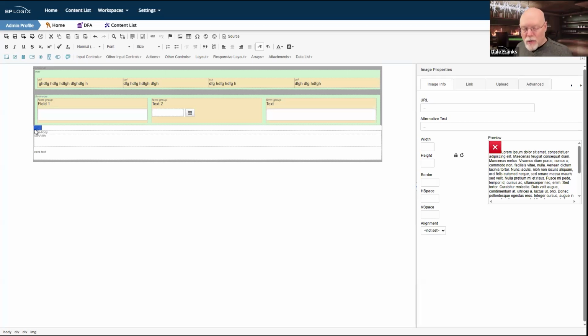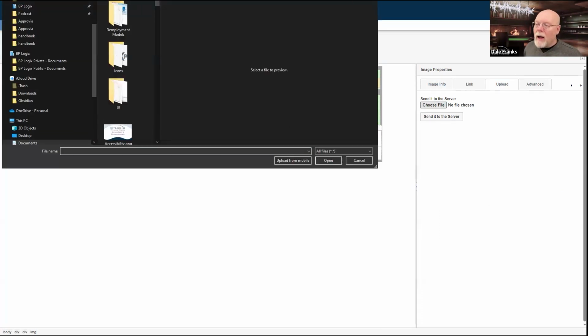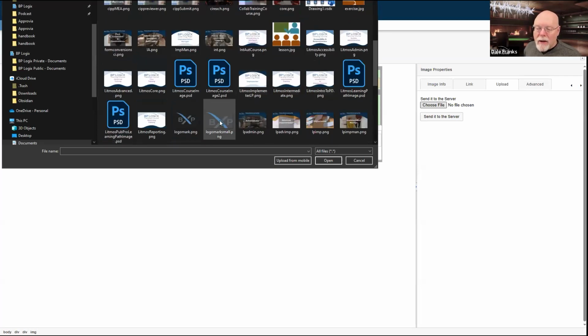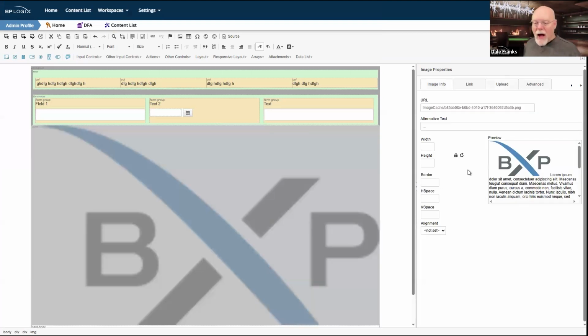Now, the nice thing about the card control is that I can throw in an image. Now, on the other card, I just threw in the BP Logix image, right? Which I guess I'll do again. It's just an image control. You don't have to use it. You can just delete it and not have an image, and it'll just go away. That'll be fine. But if you want to throw an image there, there it is. Let's just throw in BP logo mark small, and we'll send it to the server.